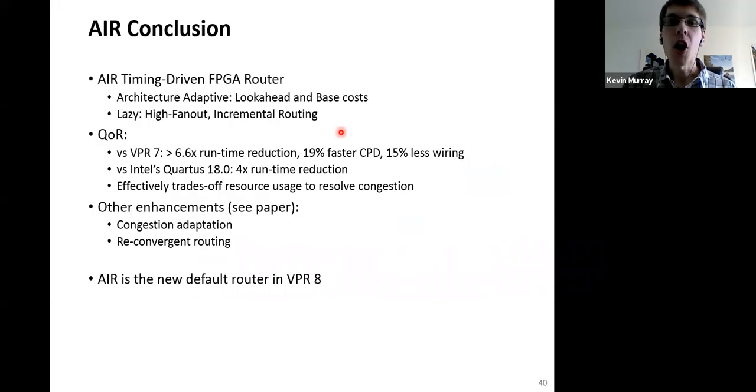So in conclusion on AIR, AIR is this timing driven FPGA routing algorithm. It adapts to the target architecture, and it is lazy. It tries to avoid doing as much unnecessary work as possible. We showed that AIR is more than 6 times faster than VPR and significantly improves optimization quality, and it's about 4 times faster than Quartus. And we saw that it was able to effectively trade off resource usage to resolve congestion.